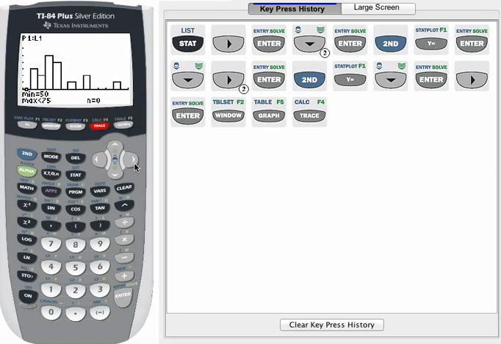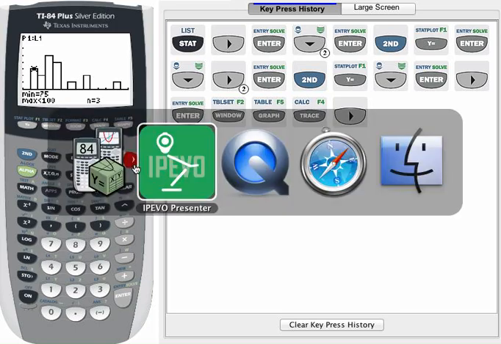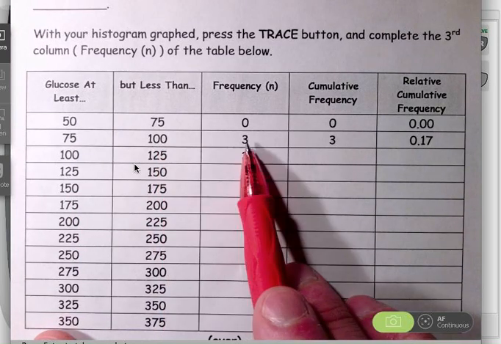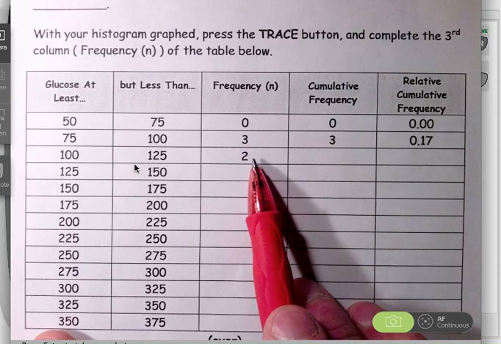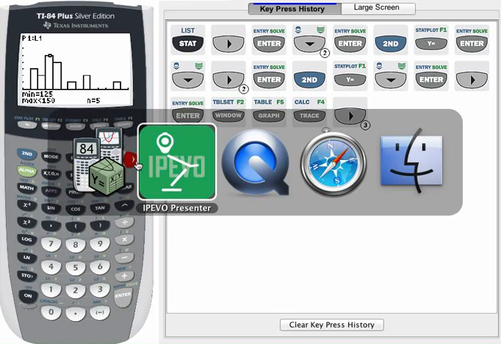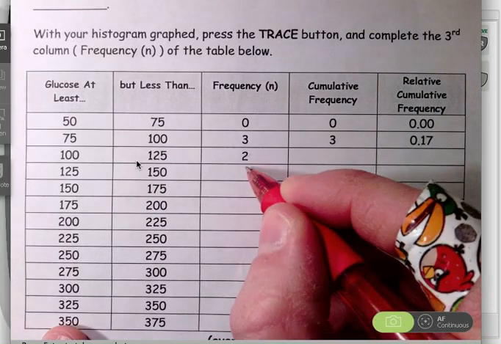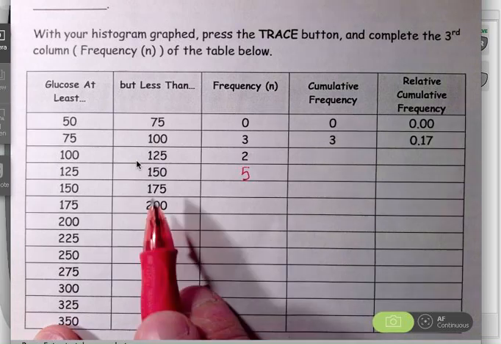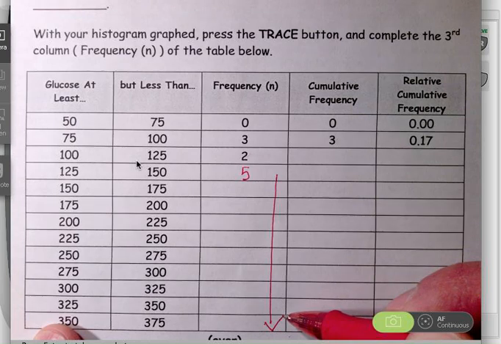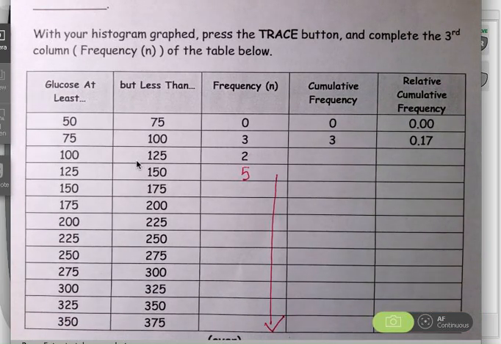And simply by pressing the right arrow, I can get additional frequencies. 75 to 100, we had a frequency of 3. 75 up to, but not including 100, there is our frequency of 3. From 100 to 125, we should have a frequency of 2. We can confirm that by hitting the right arrow. There is the 2, and so forth. Right arrow again, I have a frequency of 5. Here I would go from 125 to 150, a frequency of 5, and so forth, continuing to complete the third column, just by tracing and filling in your frequencies.